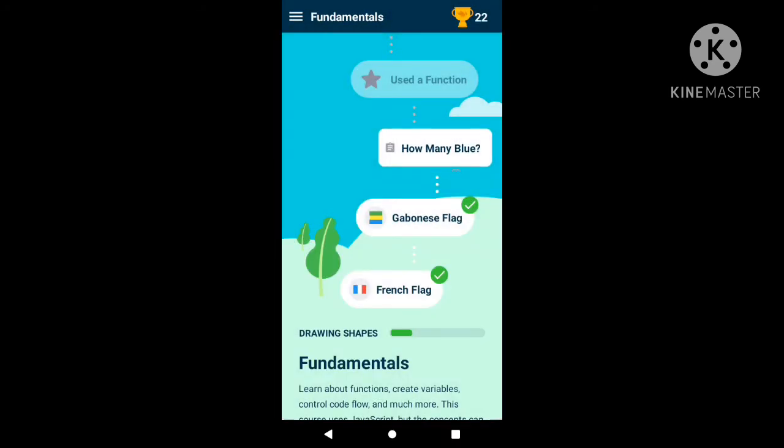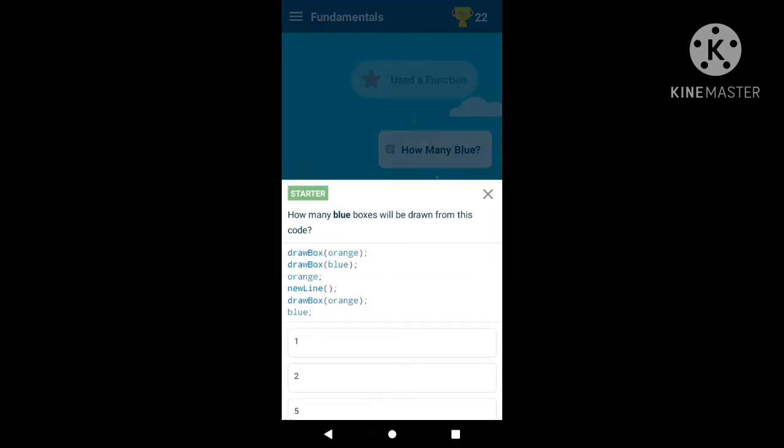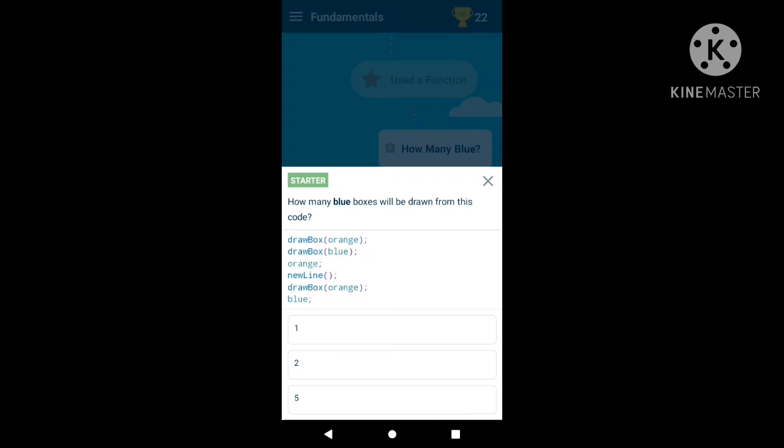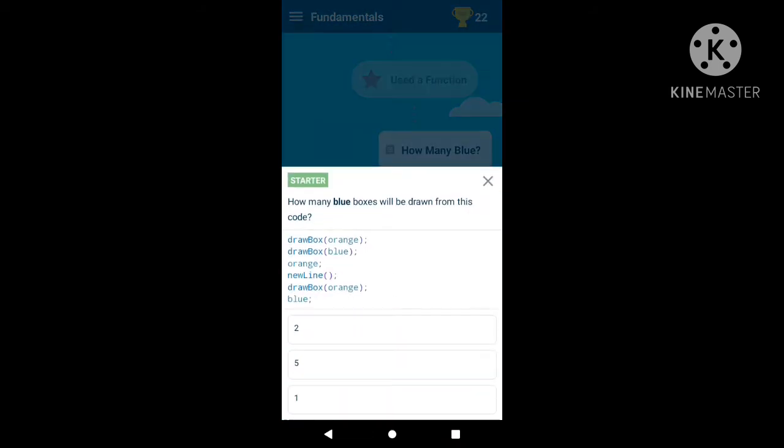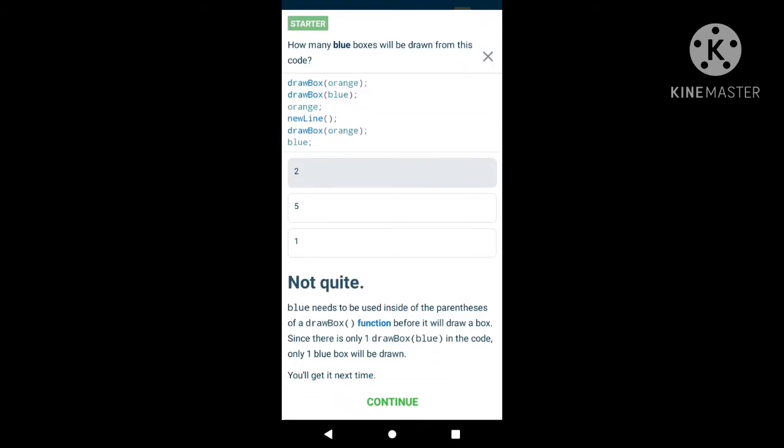Starter. These are the starter questions. How many blue boxes will be drawn from this code? Draw box orange, draw box blue, orange, new line. You can choose any answer. For me, I'm just gonna choose 2. I don't know if I'm correct. Not quite.